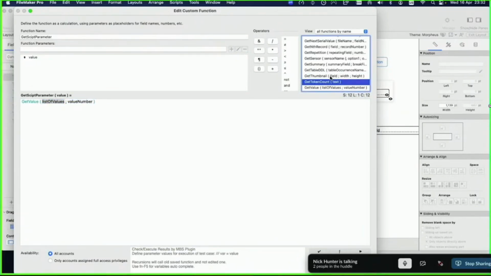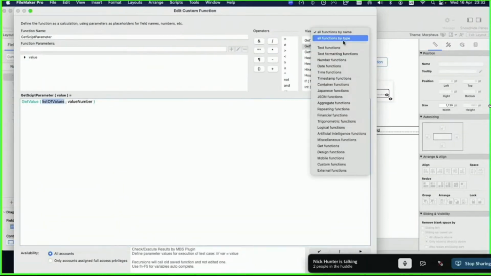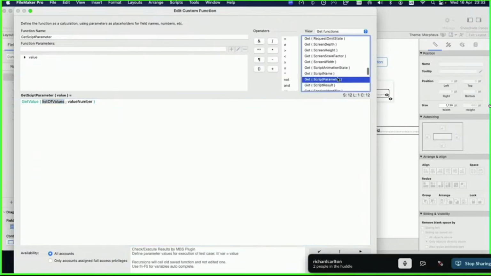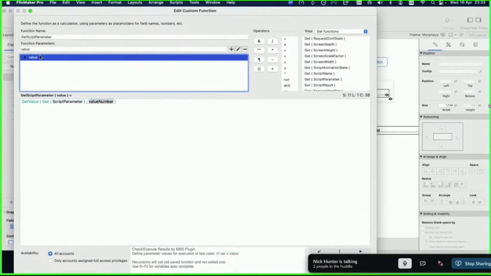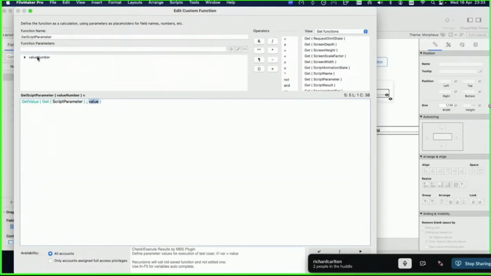get script parameter. Where is it? Where is my get function? Okay. Script parameter and a value number. Actually, I can say a value number. Right. So now I have a custom function, get script parameter.